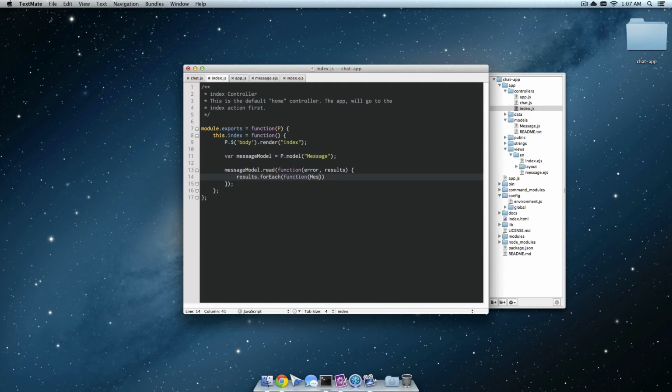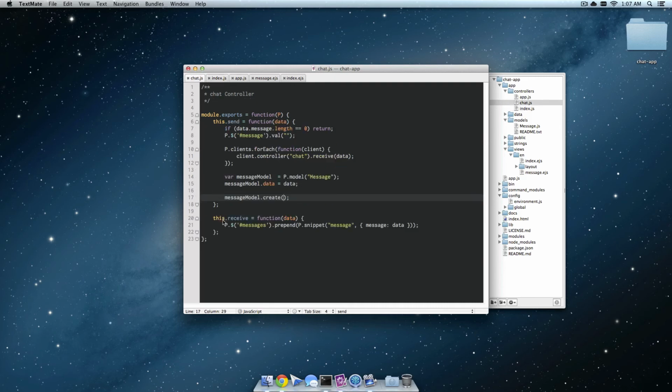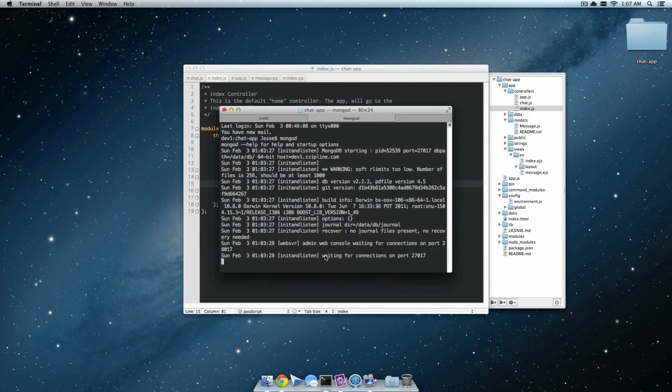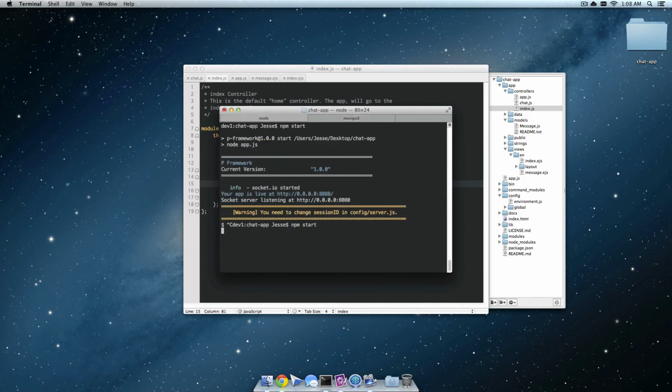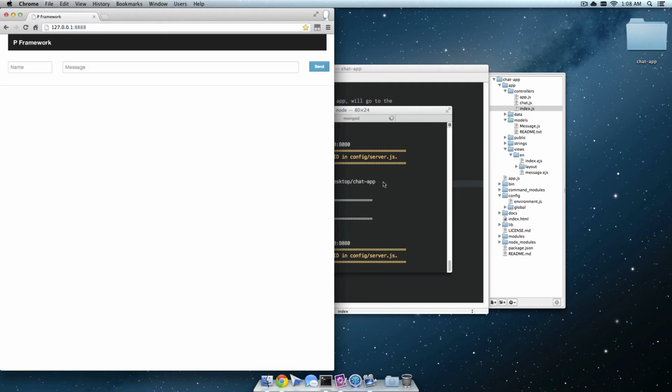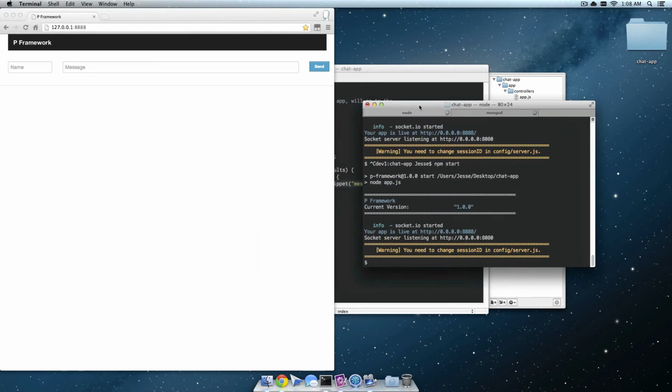So results.forEach function message will loop through them, and we're just going to do what we did in the chat controller and use this code. So we'll prepend the snippet, and instead of data, we want to put message here. Okay, so let us go ahead and restart our app, and we'll go to the page. Okay, so we don't see any messages now, but hopefully when we send a message, okay, so we don't get any errors.